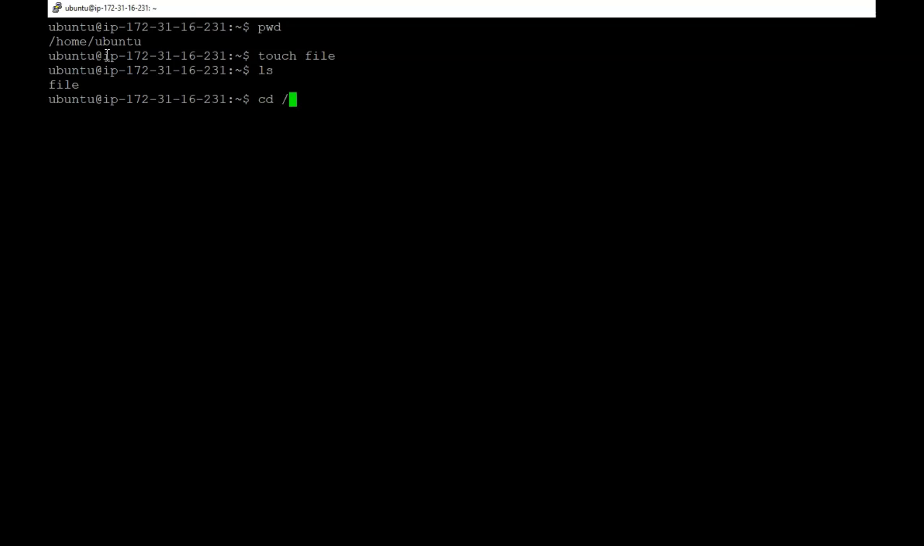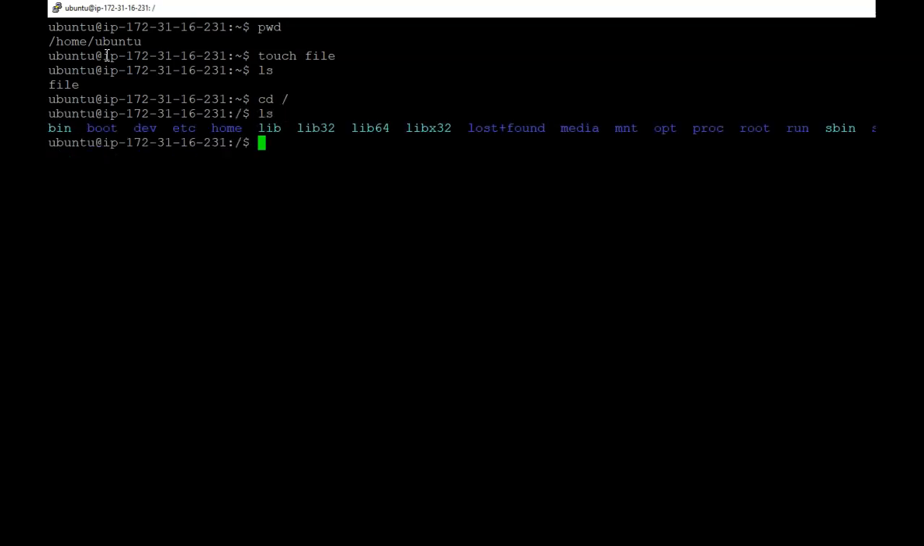Now, if I do cd /root, it's going to take me to the highest level, like the top of the mountain of all the files and folders. Okay. And from here, I can look, and these are all the different files and folders that you can see. Okay. So these are in them.